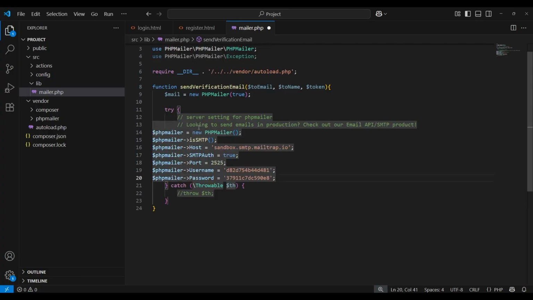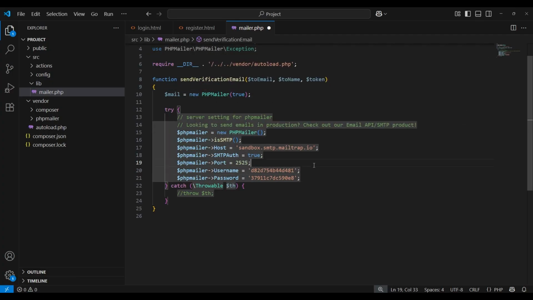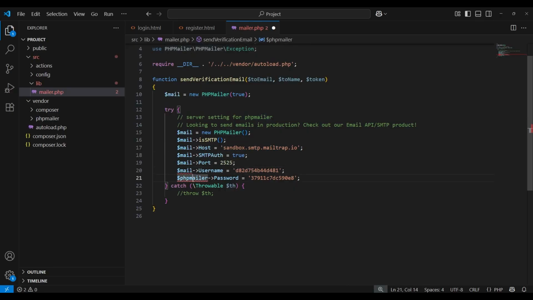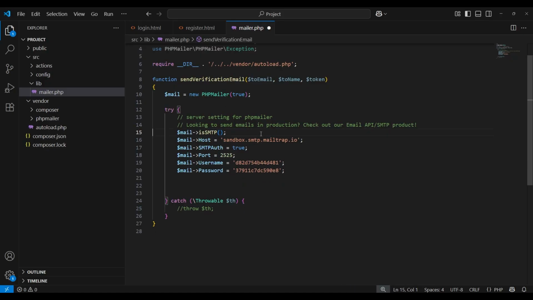I'm gonna paste that here. Now we have to change the variable according to our coding. So I'm gonna change all the PHPMailer to mail. Perfect. So we have all the data which we will be using for sending email. And after that, let me remove this line because we already created that. Now we will move forward to the remaining code.